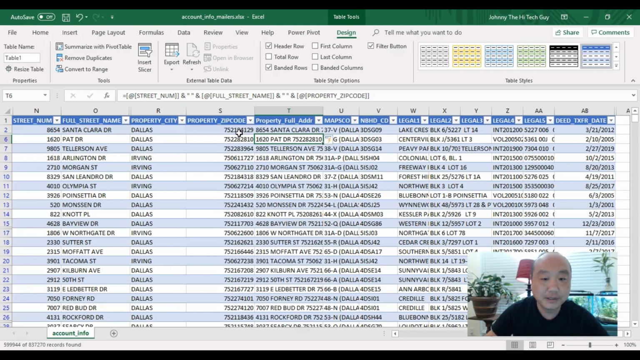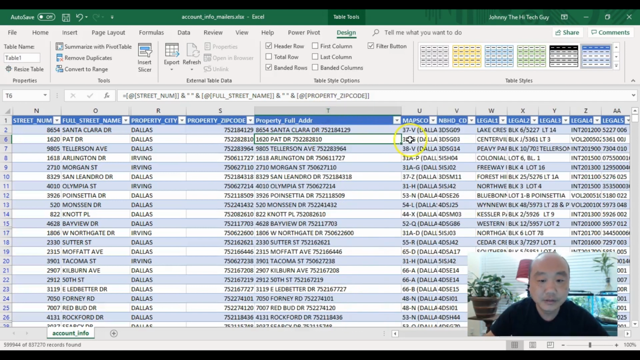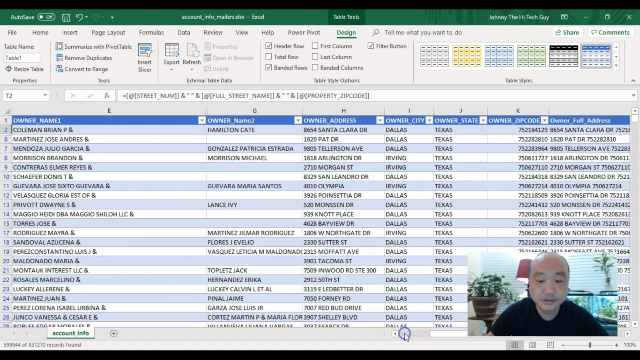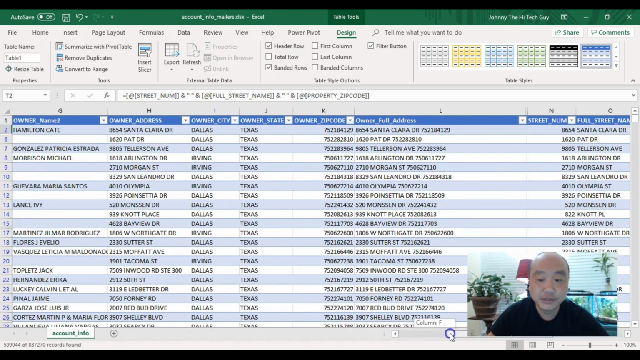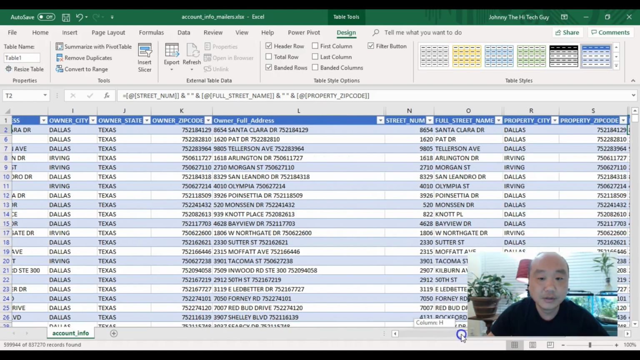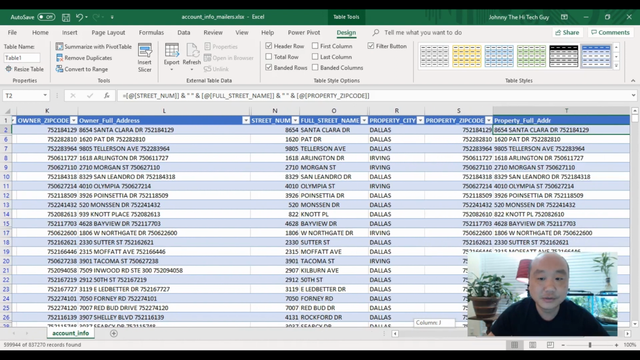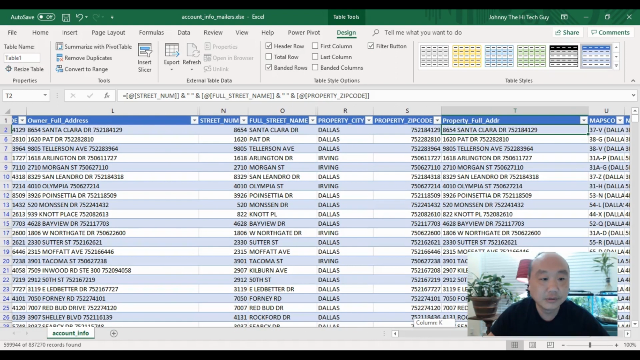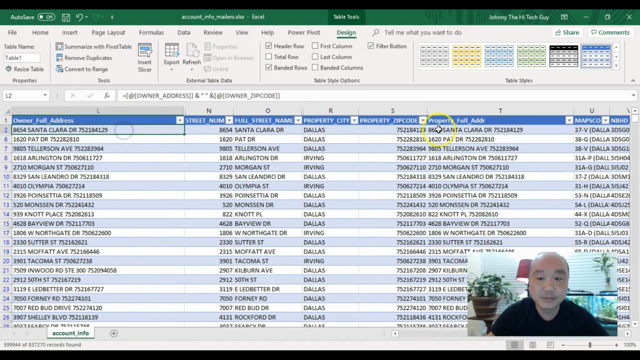That should populate 8654 Santa Clara Drive. Okay, that's good. Owner full address that we put in. Let's compare. Owner full address to property full address. Okay, pretty good.